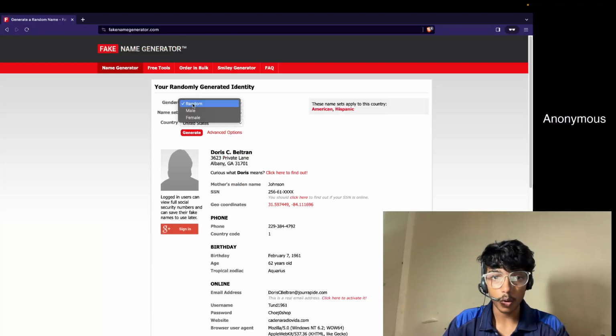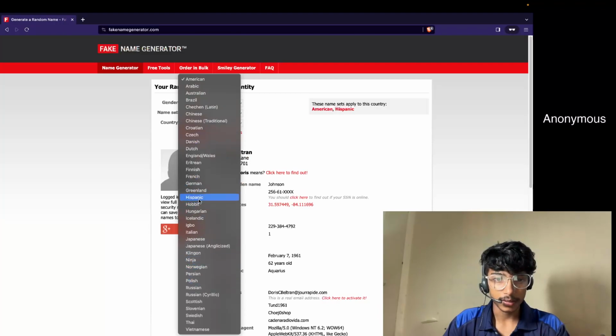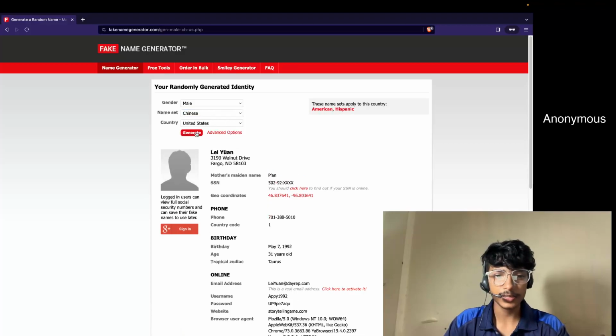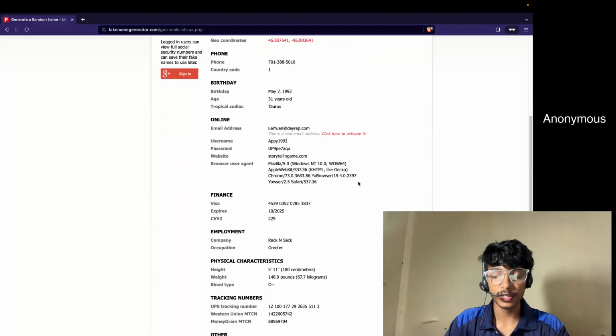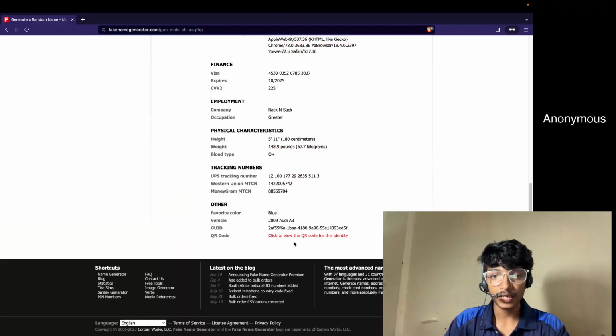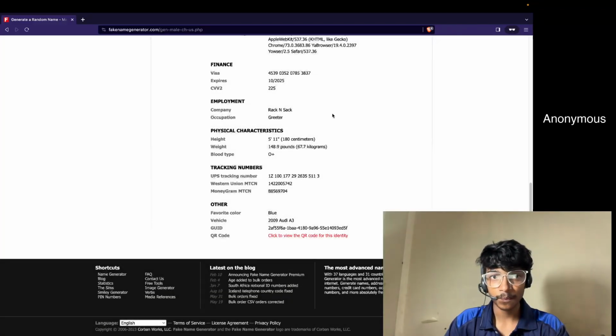Okay, so now I just want a male identity who is Chinese for now, and he's in the United States. So I'm just going to generate a new identity. As you can see, I have generated a new identity which includes every single thing I need. I can even get a QR code for this identity.